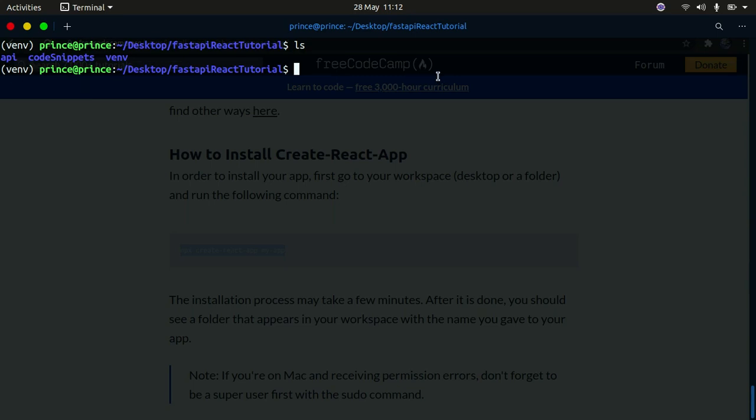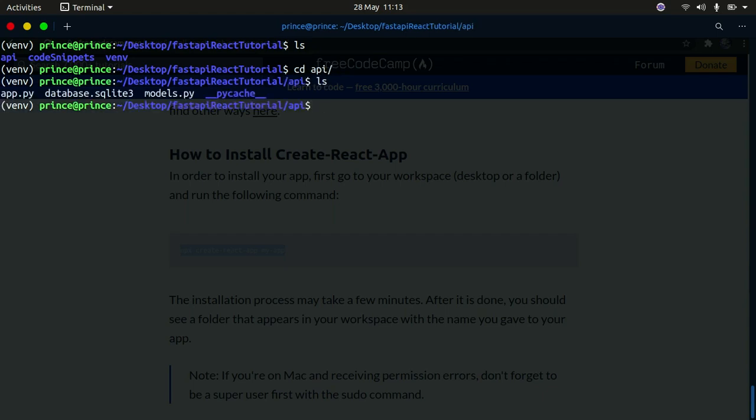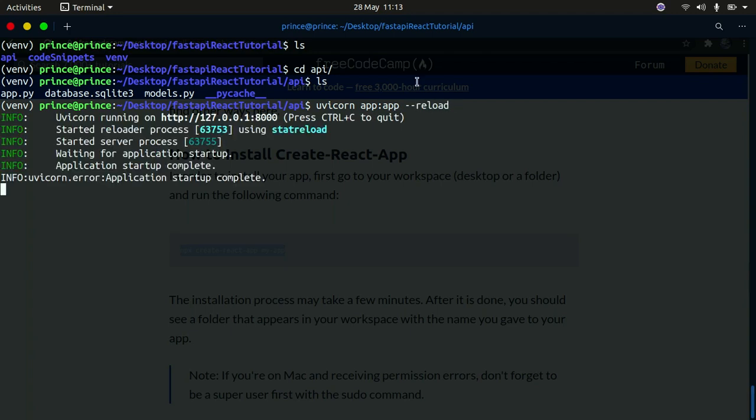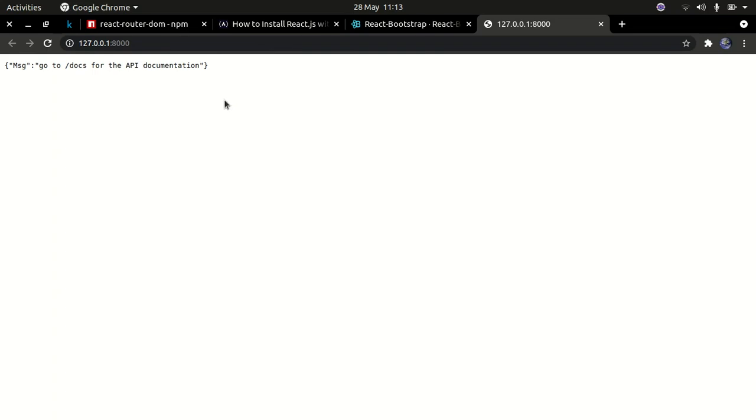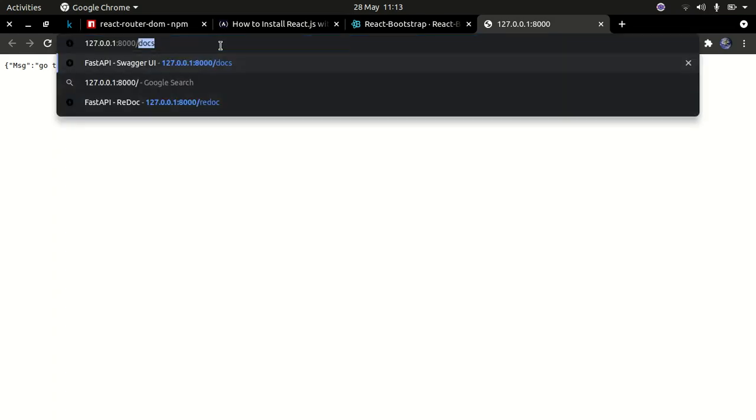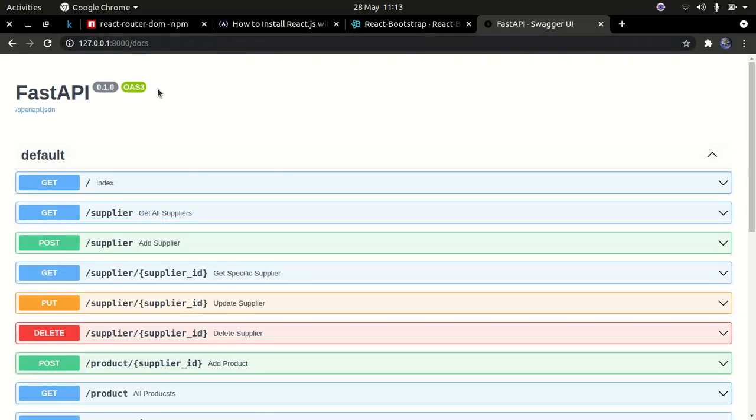Okay, so I'm going to start my Python API. I'm going to change into the API folder, and you can see the contents there. I'm going to run uvicorn. Make sure your virtual environment is activated. So uvicorn app:app, with reload, and then I'm going to run that. This is going to run on localhost at port 8000. If I go to /docs, we can see that Swagger UI here. So this is what you were able to create in the last tutorial.